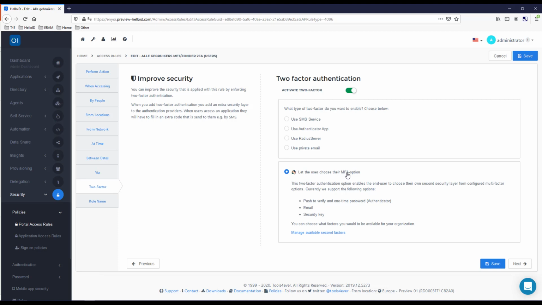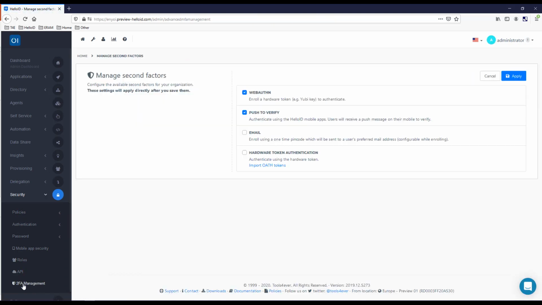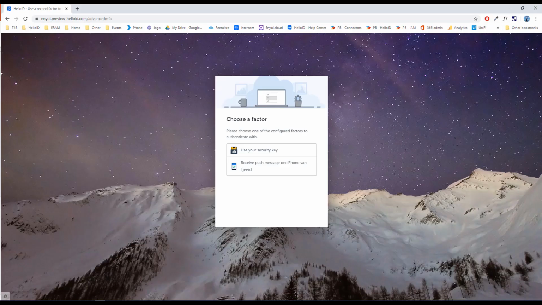Let the user choose the MFA option, and I control which MFA options are available. That is now in this section, two-factor management, and there are two options. WebAuthn, that is the token, the YubiKey, or the push to verify. And those are the exact two options I just showed you here. So I have basically two options.